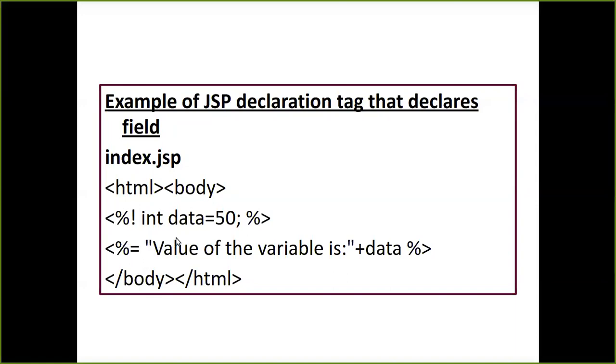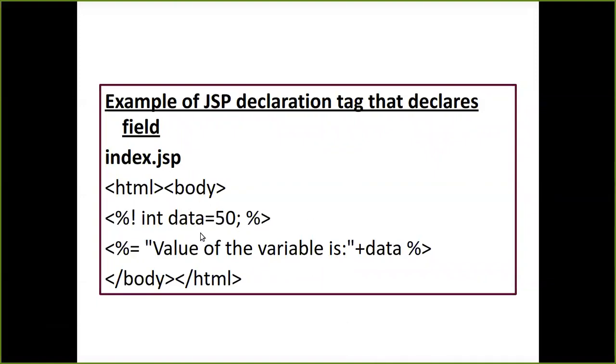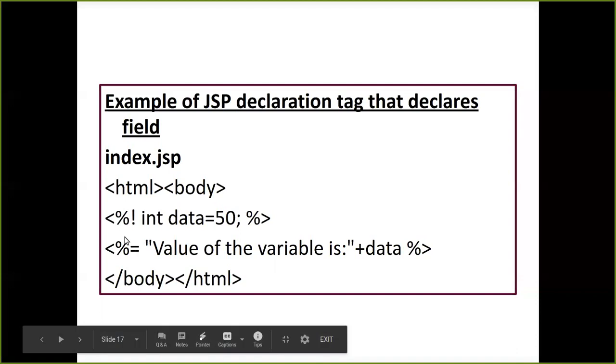And if you want to make use of the scriptlet tag, you have to write out.print, and inside the brackets you have to write the variable name. Right now the value is 50. So this data variable is holding the value 50, and it is being printed over here. We have just written one statement in double quotes, which has been printed as it is. So either you can go with the scriptlet tag using the out.print statement, or simply you can go with the expression tag, which replaces out.print with the <%= sign. Okay, and this is one example we have used for the declaration tag.